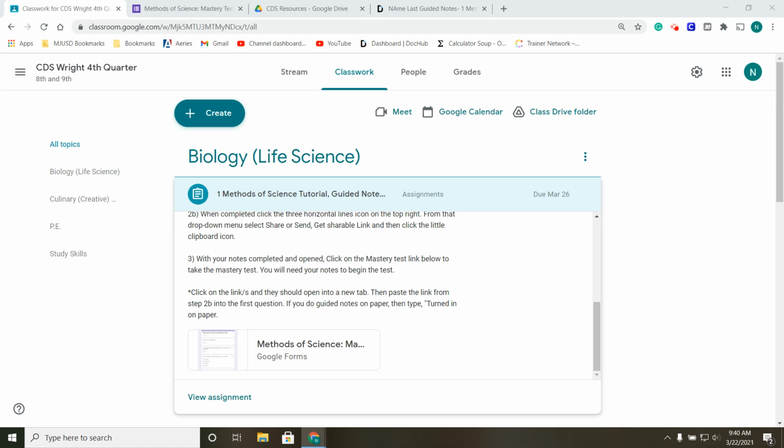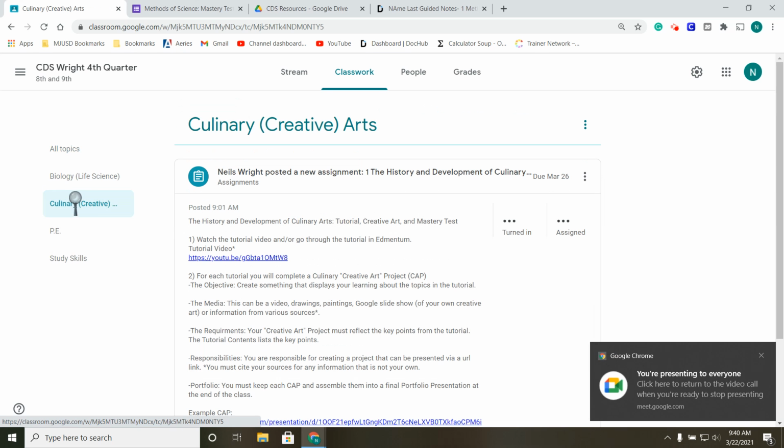That is the same as last quarter, hasn't changed. The process is still the same. Should be easy enough. What has changed? What is new? Let's move on to culinary creative arts.